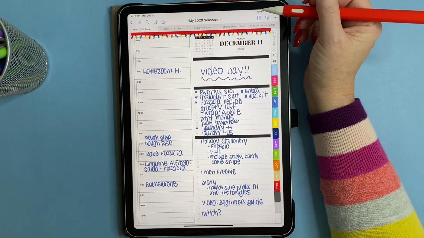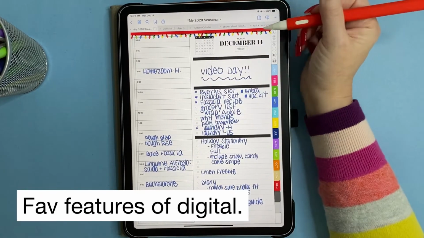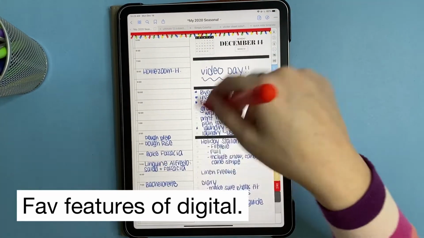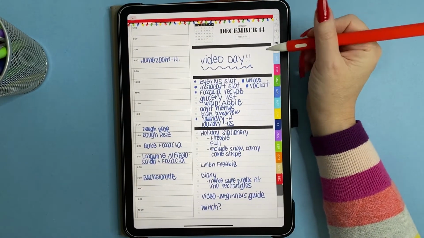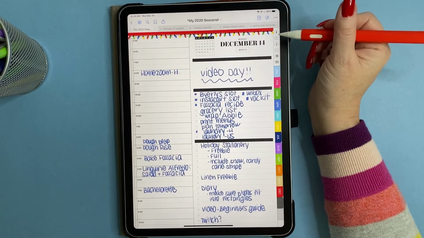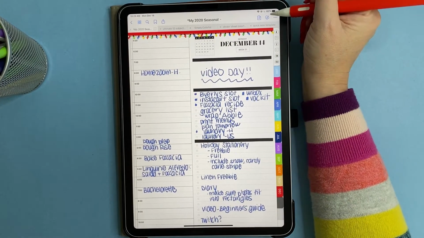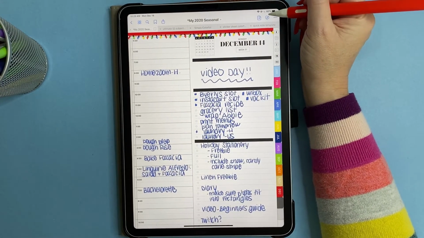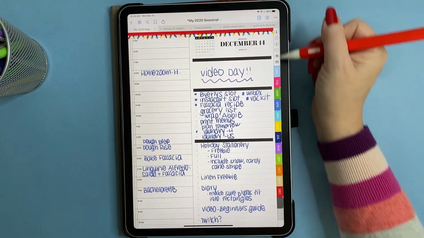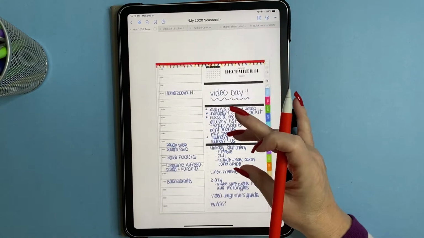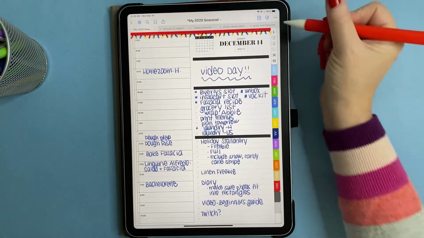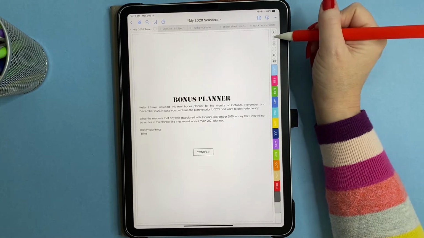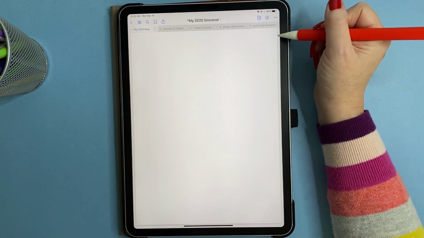So let me show you how I use it and what all the features that I love about digital planning. So this is my planner. This is actually my personal planner. So in your app, whichever one you choose, but again, we're going to use GoodNotes. Up here, right now I'm in writing mode or reading mode. Reading mode means I can click on these little buttons and then it'll jump to whatever it is.